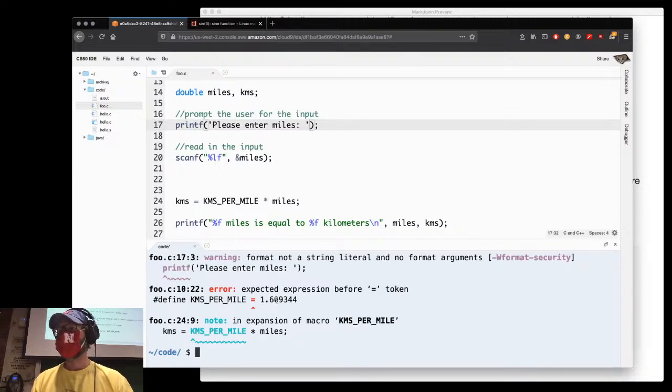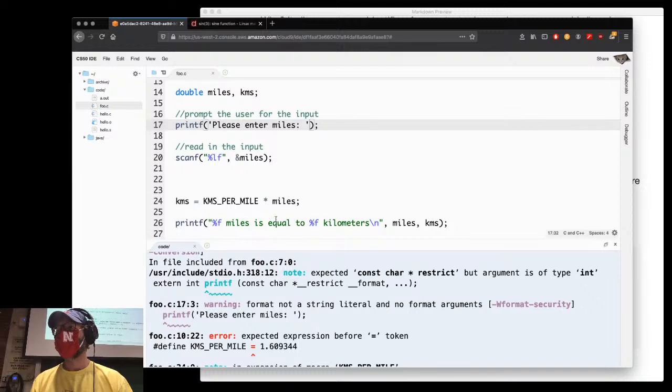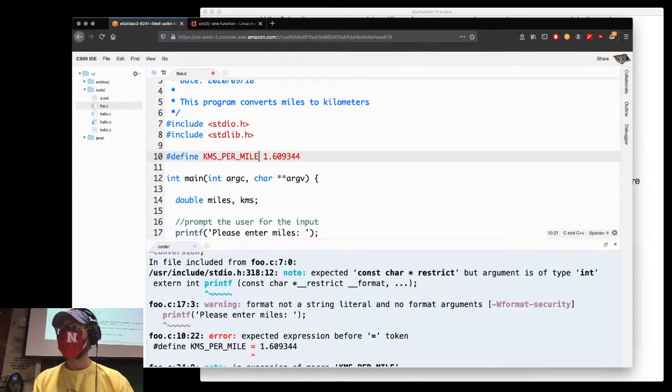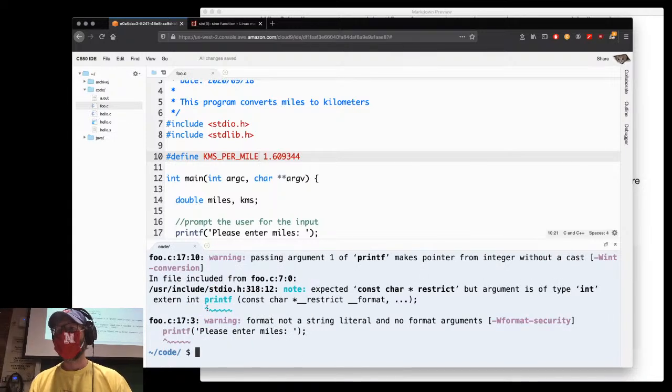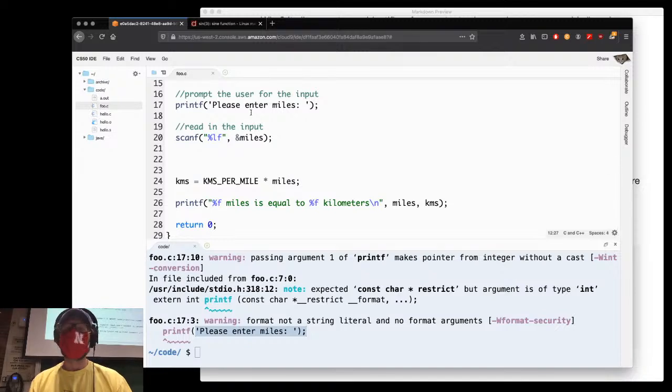Okay. In fact, there's another problem up there. Oh, I forgot. I was editing this. I don't need that right there. There we go. And it'll complain about that because this is not a string. Single quotes are used for single characters in C.